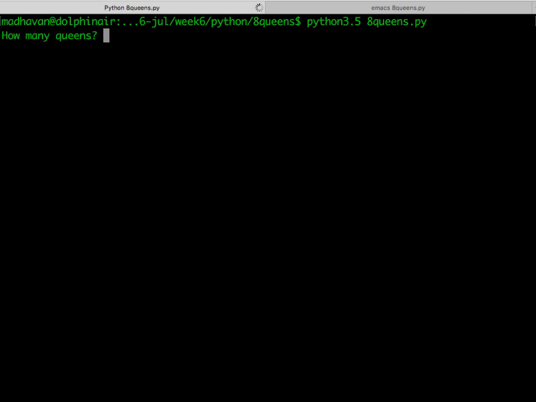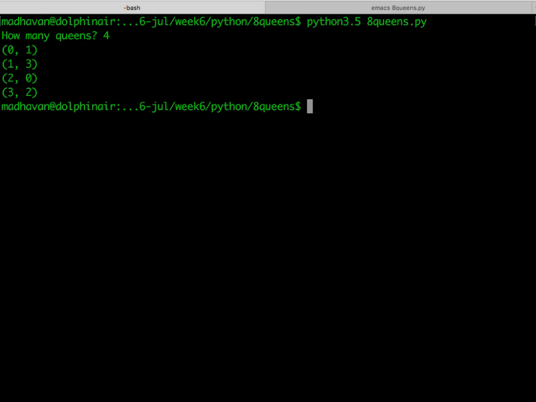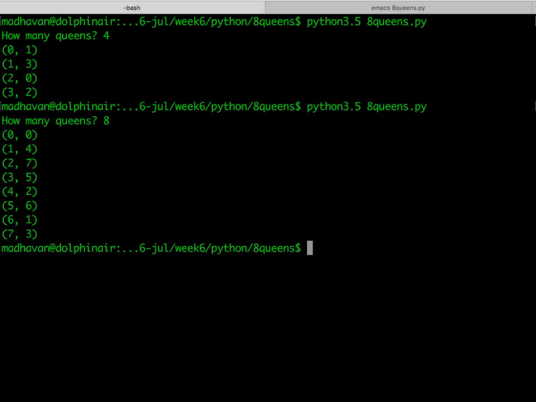If we do this, it will ask us how many queens we want. So for instance, if we give it the number 4, then we will get the solution that we saw in the earlier example. It's not printed out very neatly. If we give the number 8, then we'll get one solution like this.